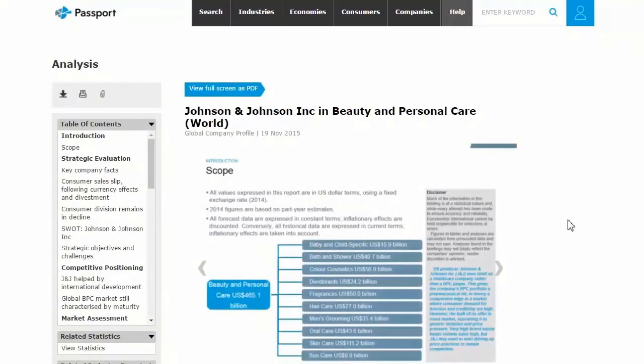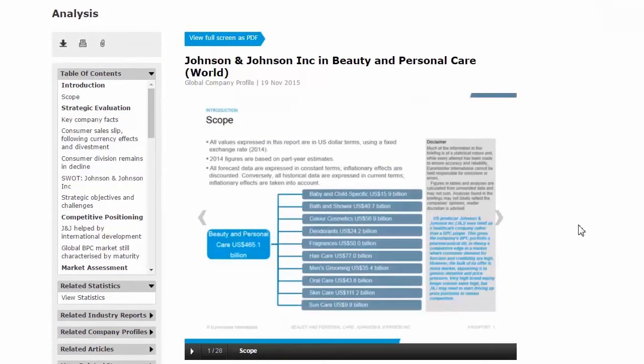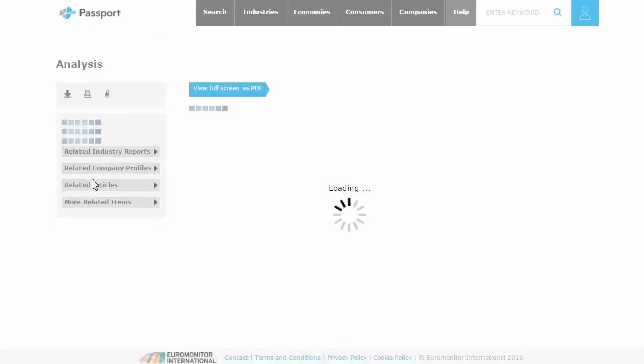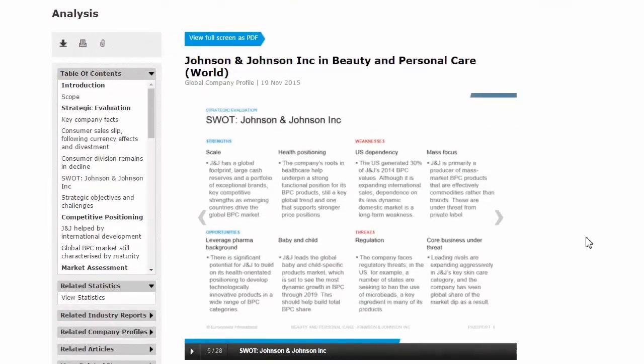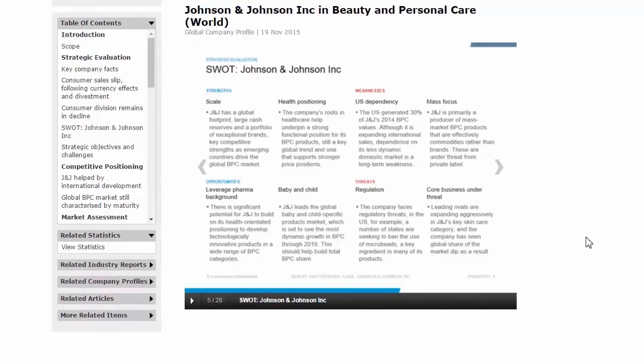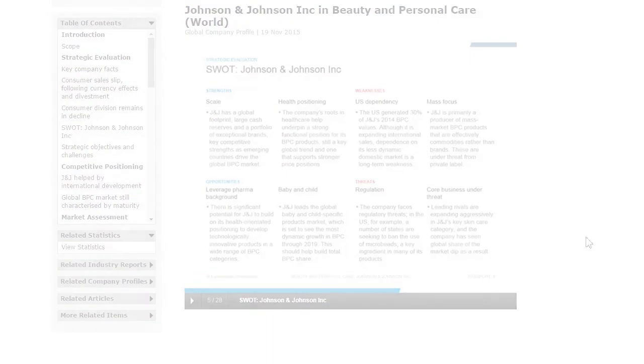This gives you something that looks like a PowerPoint slide deck about the company. It's easier to just click on SWOT in the table of contents. Now you'll be provided with a nice summary. Definitely explore the rest of this report, because it could contain relevant information and elaborate on the SWOT summary.